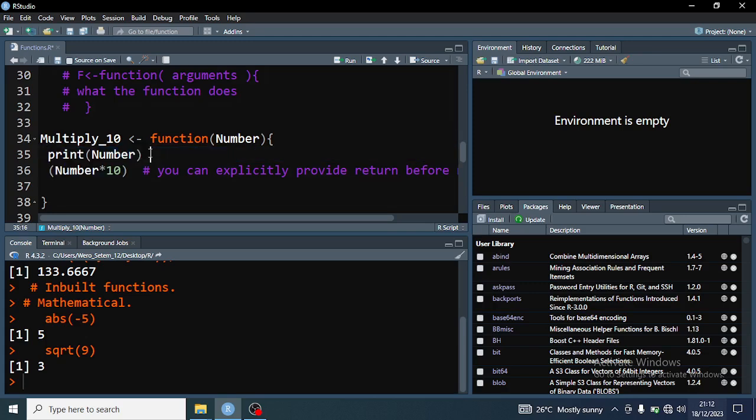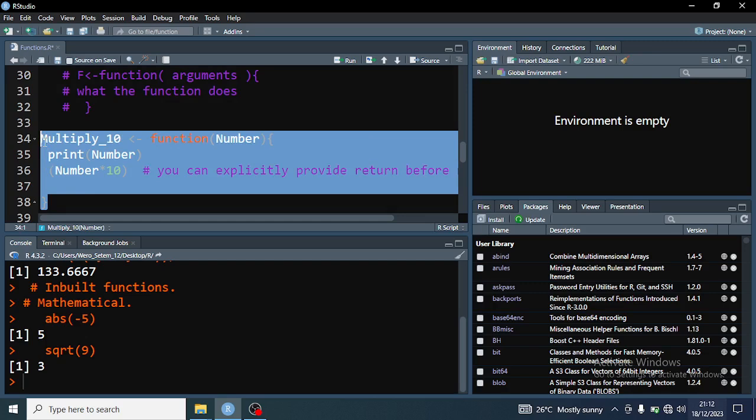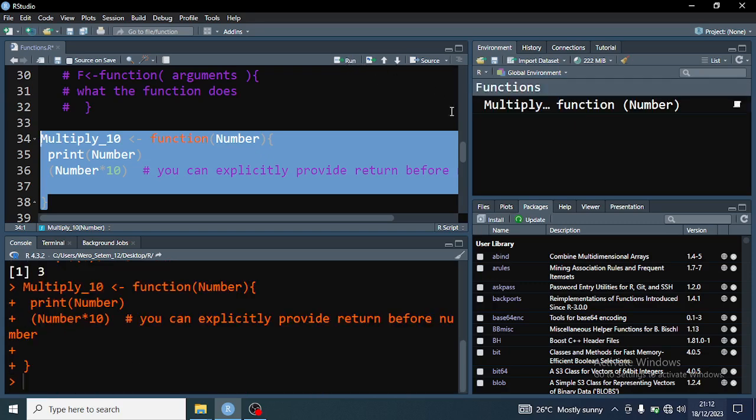So I want it to print the number. Then this is the return value. Now you can explicitly type your return, or R will automatically return what the function does. So if I run this, as you can see, my environment is empty, but if I run, here it is, the name of that function, multiply by 10.